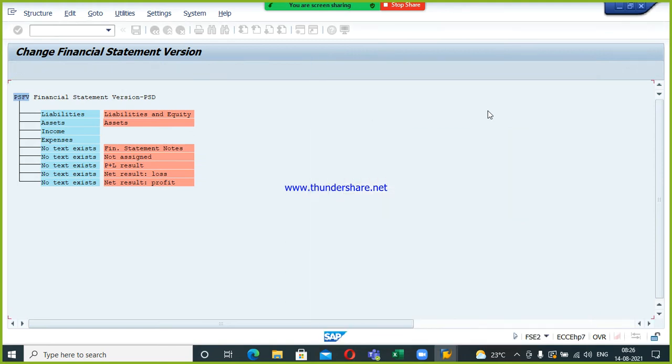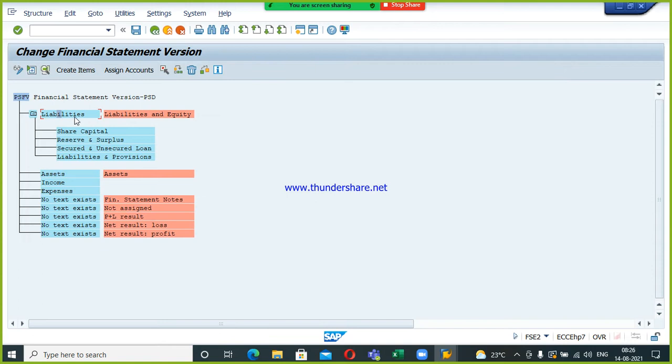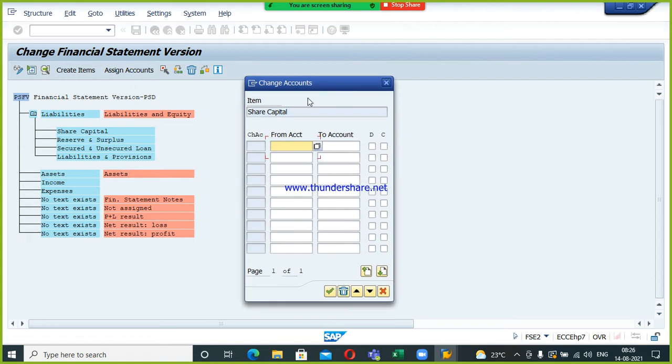Liabilities and provisions. Press enter. See, under liability we got this four groups, right? Now I need to select share capital account and click on assign account. We maintain the group and under that we link with some number ranges. So click on assign account here, and here I need to input the number ranges I maintained in creation of account group. I need to mention here.